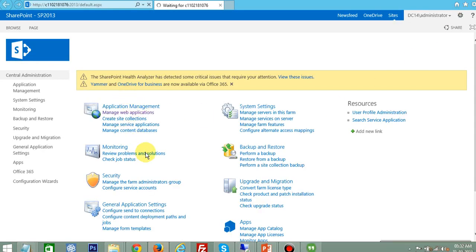Once it is opened, you can check the left side. This is the quick launch menu for the Central Administration. You can see here two warnings: SharePoint Health Analyzer has detected some critical issues that require your attention, and Yammer and OneDrive for Business are available via Office 365. Just ignore these.